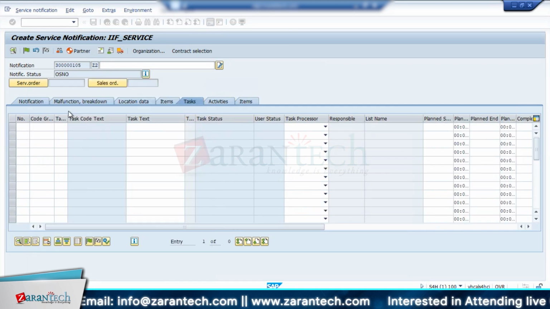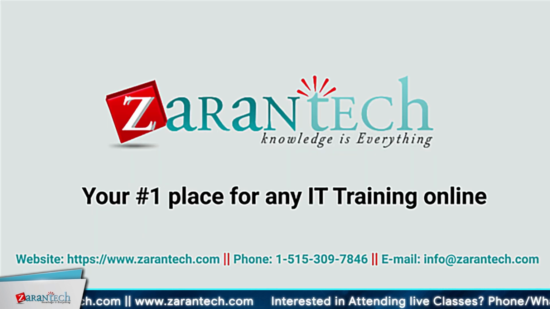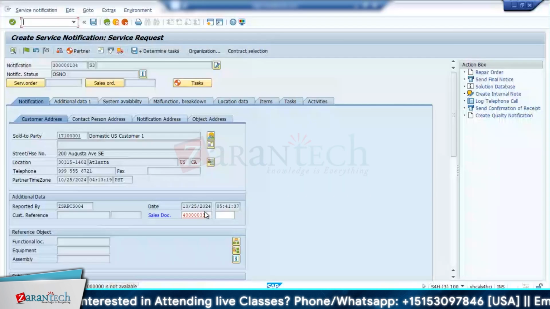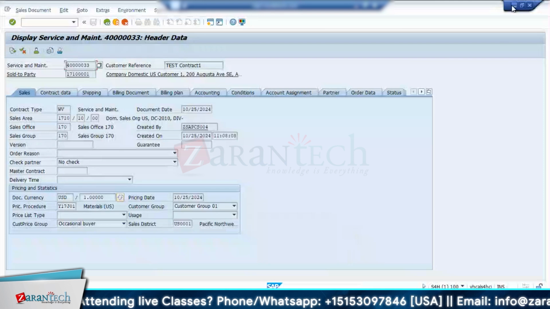That is only for tasks. Can I share my screen? I'm facing errors. Please share. While entering the sales document, it pops up an error. Here I created the contract and I assigned it, but I'm facing this error. Provide the document item number as well.